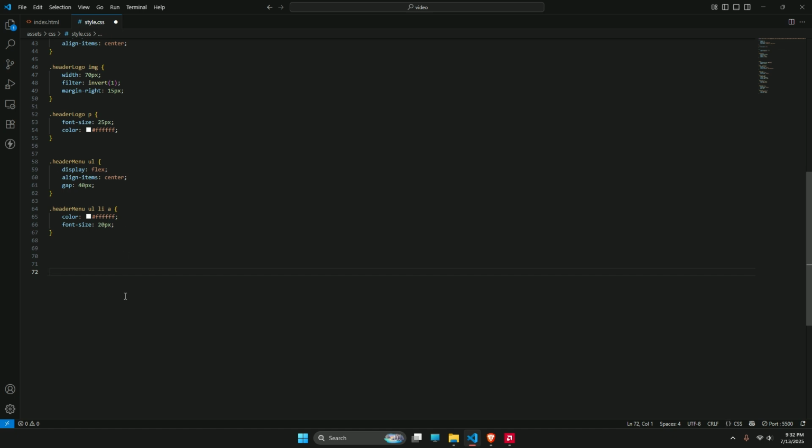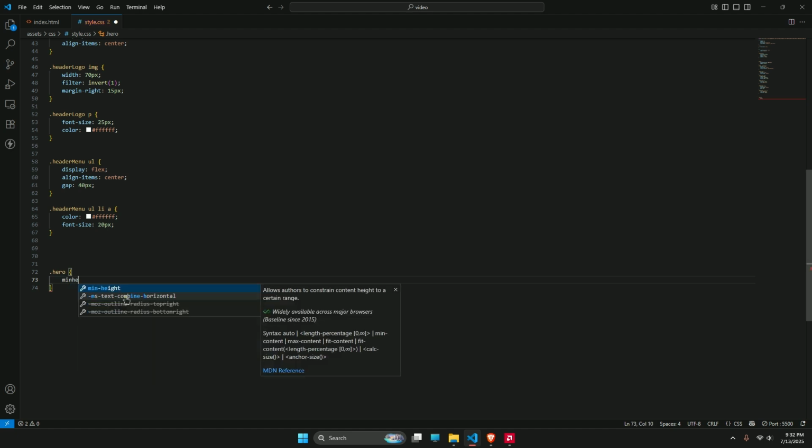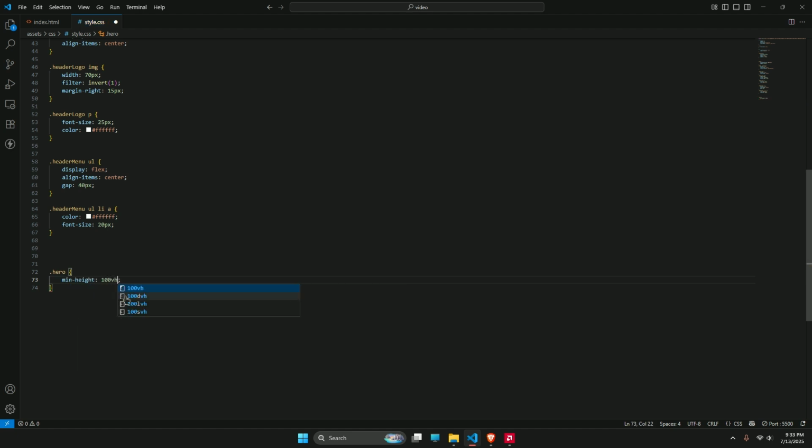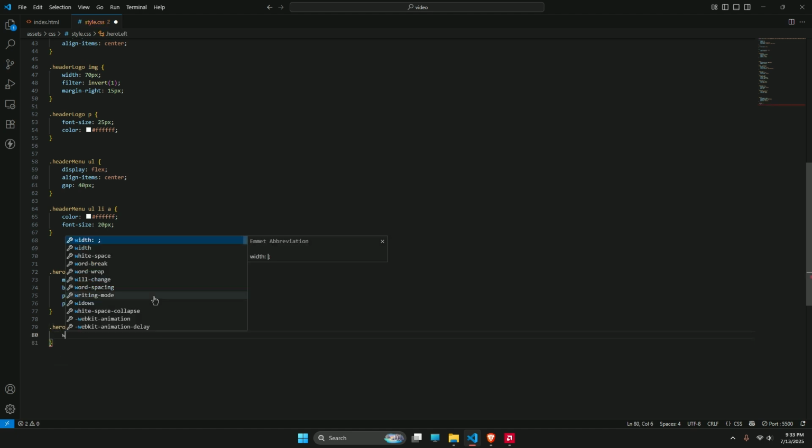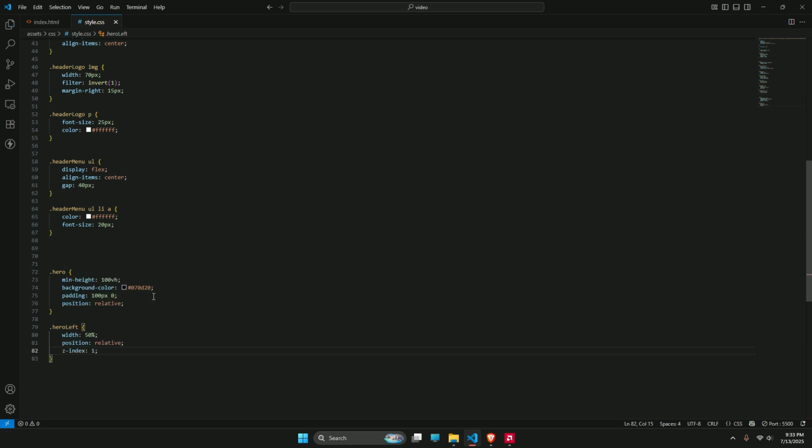but first I'll go here and type hero, and the min height will be, let's say, 100vh, and the background color will be the same as the header, and there will be a padding at the top and bottom, let's say 100 pixel and 0, and the position will be relative. Alright, now the hero left, it will have width 50%, position relative, and the z-index will be 1. And why I am using the position and z-index, you'll understand later.